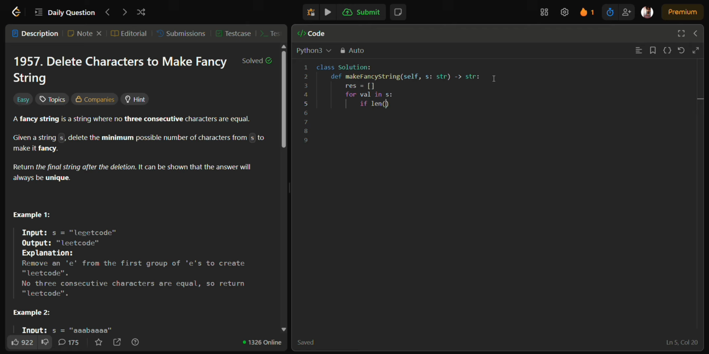Starting from the third character onwards, for each character we check if the last two characters we added to the result are equal to the current character we're trying to add. If all three match, that means we're about to create a group of three equal characters, which violates the fancy condition. In that case, we skip adding the current character. If they don't match, then we safely add the current character to our result.